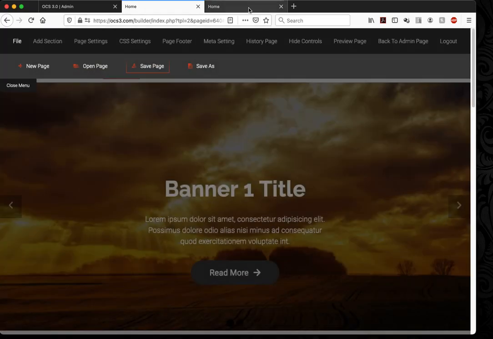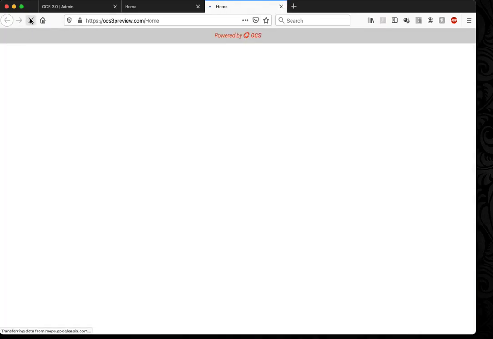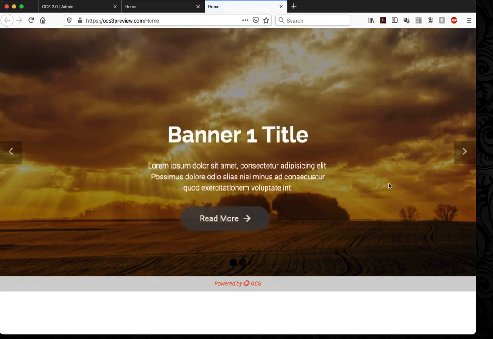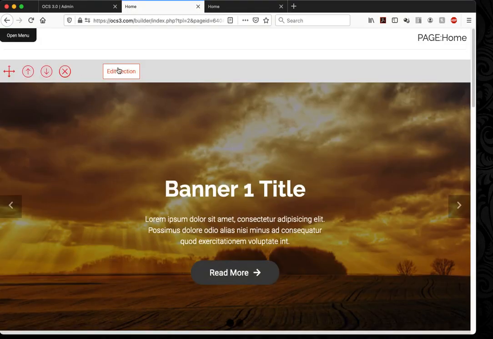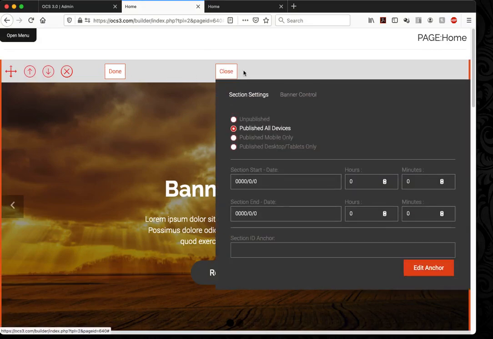And when I go back to my preview, we can now see this section that we published. That's all I'm going to cover for this video. Just make sure you know how to add sections. In each section, you're going to see very specific controls, if there are some. For this one, just banner control.